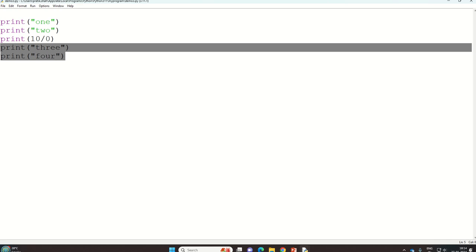So in Python, we have default exception handling, which means we have some default exception classes already built in. Some of the names are ZeroDivisionError, OverflowError, IndexError, NameError, LookupError, OSError, ArithmeticError. Likewise, we have many exception classes in Python.